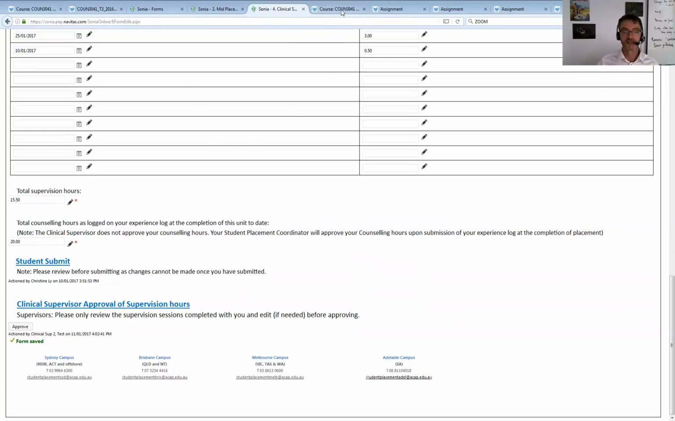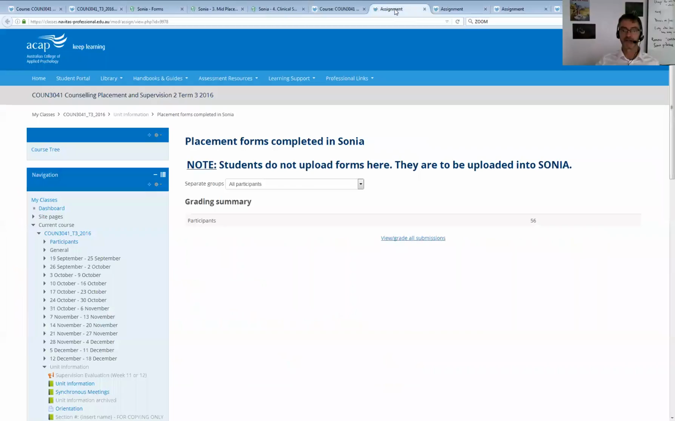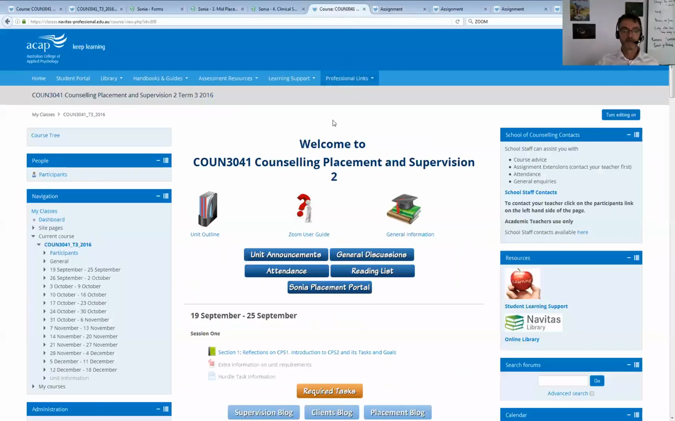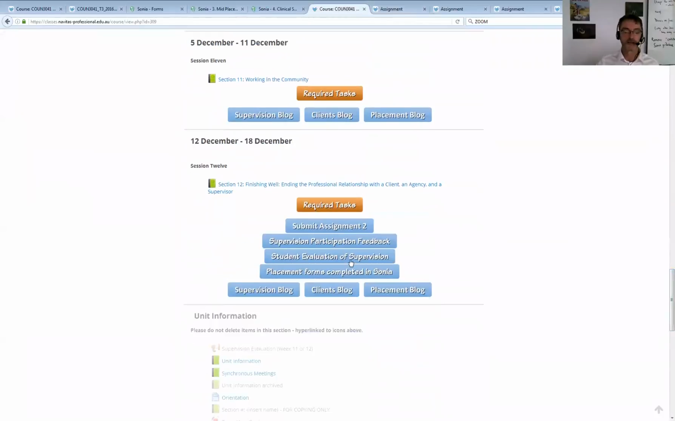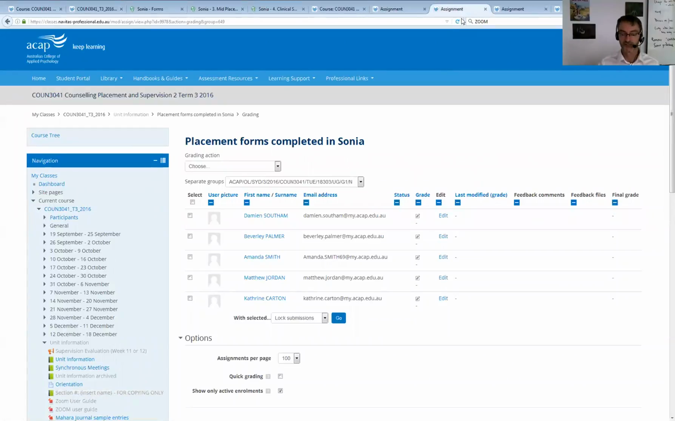The next thing to do is to go back to, sorry, I accidentally turned screen share off there. Yeah, next thing to do is to go back to the learning portal and mark off in the gradebook that everything is done. So from the front page of the portal, if you scroll down to the bottom, placement forms completed on Sonia, you've already marked them off as being present in Sonia. Now you just need to tell the gradebook that you've done that. So when you click there, it takes you to this page. Click on View Grade Submissions, and it takes you to this page.